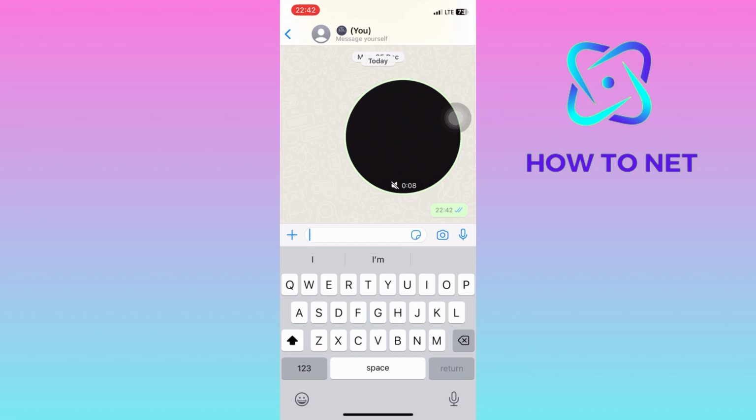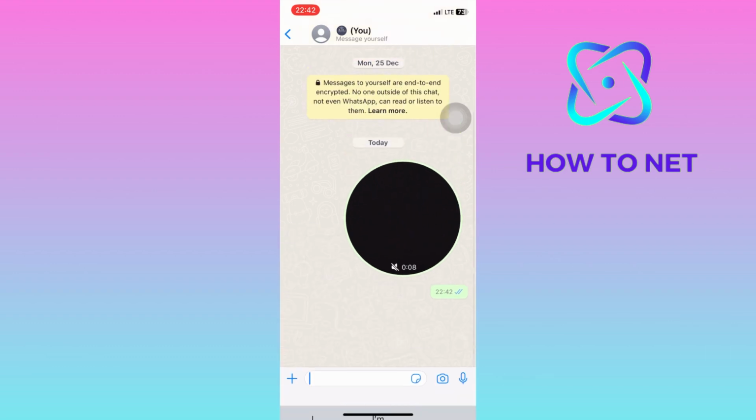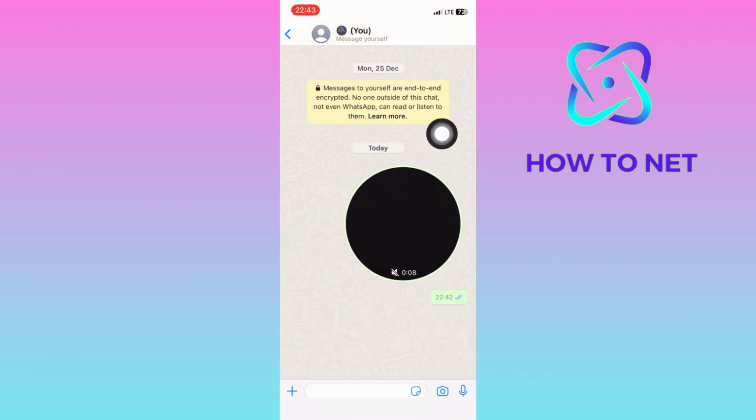Just like any other message, you can delete, pin or share your video message to other users. That's how easy it is to send a short video message on WhatsApp.